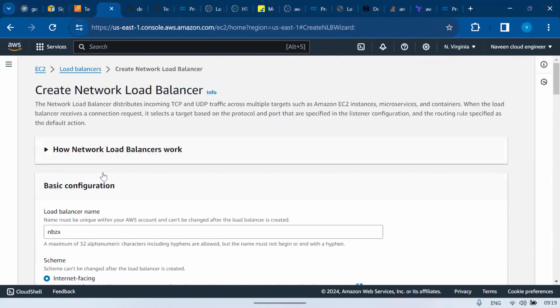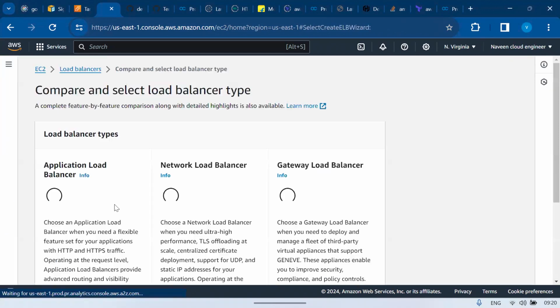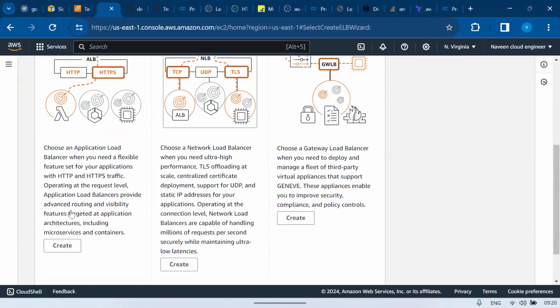Otherwise, in your target group, you need to change it to the TCP protocol. Then it will create the network load balancer. In that case, the application load balancer will not be created. Is it clear? Yeah, very good. So, okay, let's create the application load balancer.